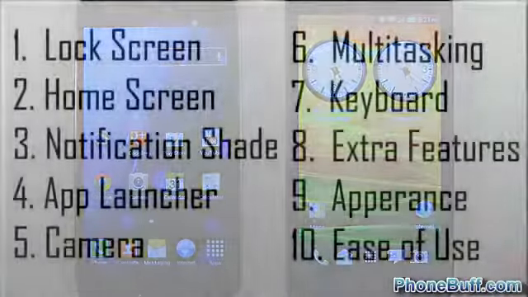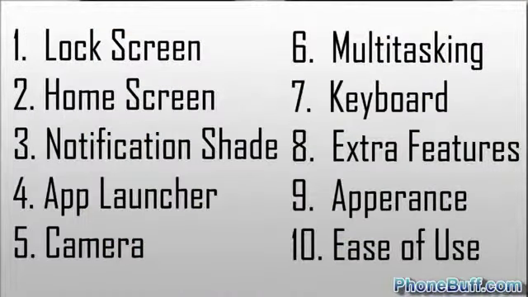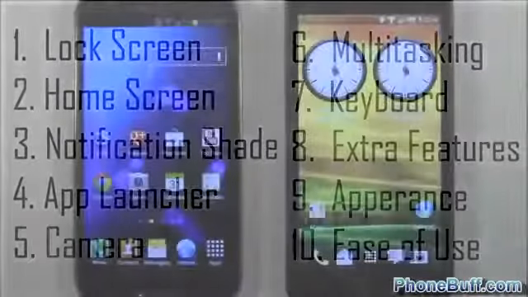I'm going to be comparing them in 10 different categories and giving you advantages that each UI has that the other one doesn't. And at the end of the comparison, for each category, I'm going to give you the winner. At the end, we'll tally it up to see which UI actually comes out on top. So with that said, let's go right into the review.